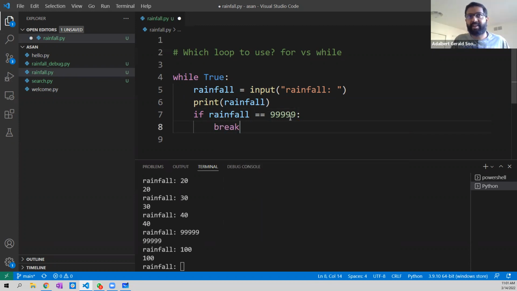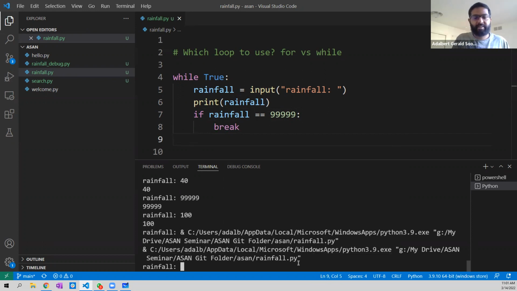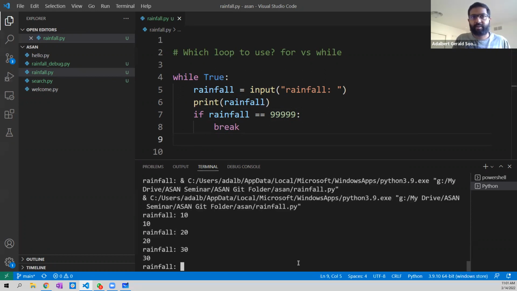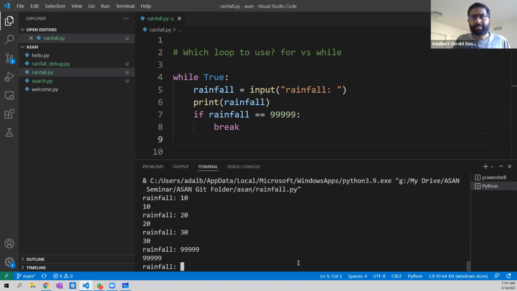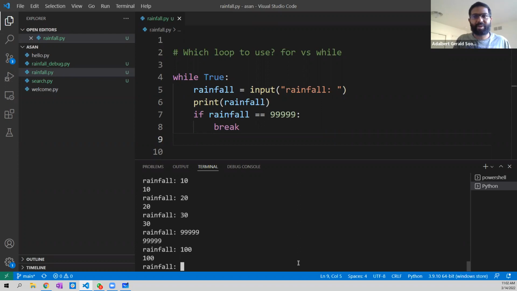Now again, before proceeding, I'm going to actually check this. So I'm running this. 10 works fine, 20 works fine, 30 works fine, 99999. It's still going on. What is happening here? Again, I'm not pretending here, I'm just trying to figure it out. So what is really happening here? If rainfall is 99999, we break. Did we say that before running?